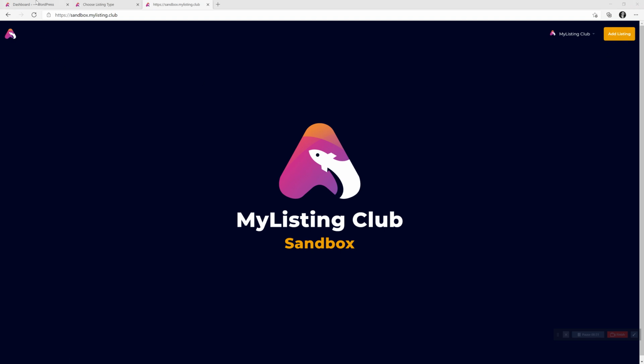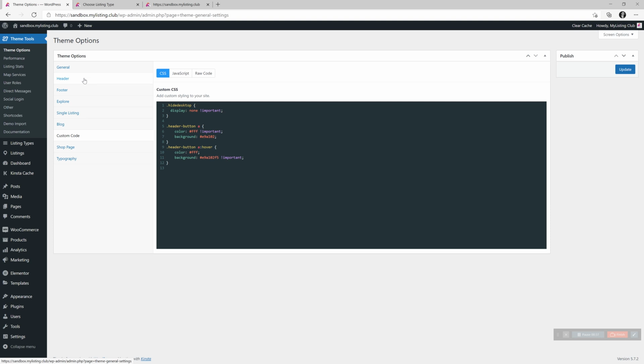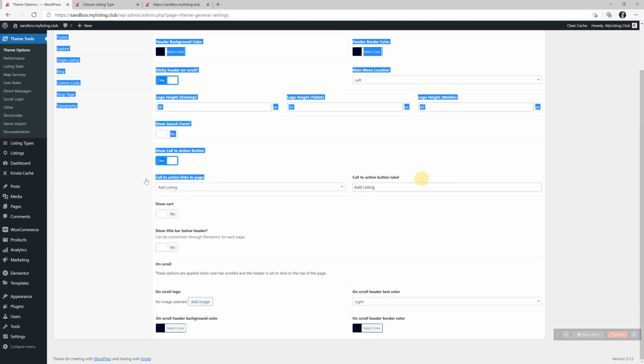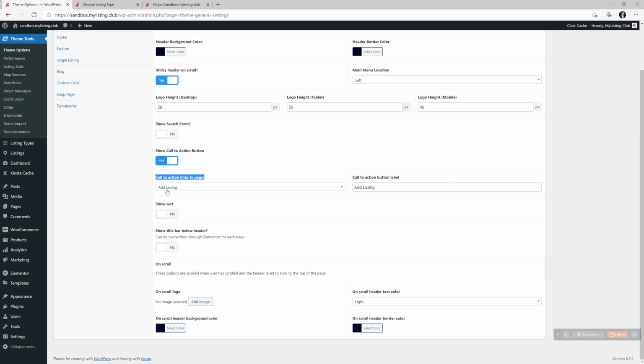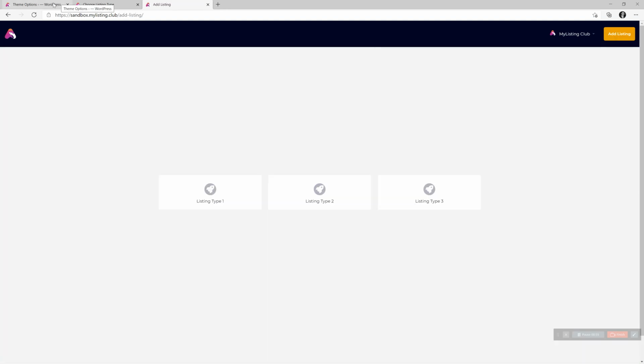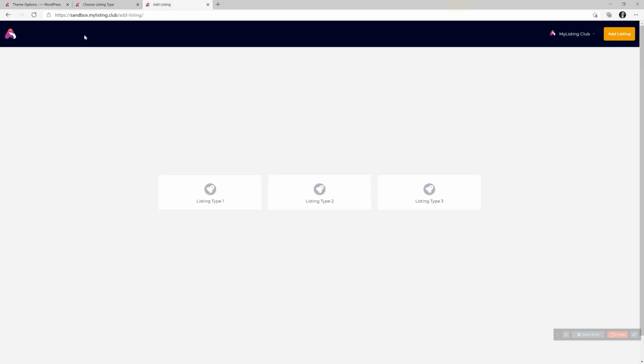That button is set here in your WordPress dashboard under Theme Tools, Theme Options, Header, and that is this call to action links to page right here. So we've got that specified as Add Listing, and then as you see here, the name of the button, Add Listing. So that's what you see up here in the top right hand corner. If we click on that, as the configuration shows in theme options, we are linking to the add listing page. So as you can see here, that's the page we're using here.